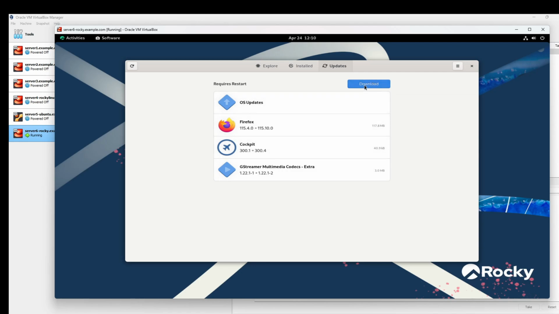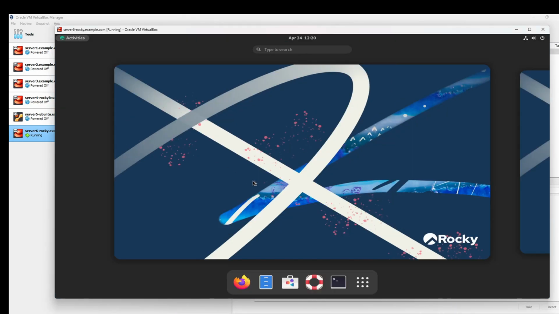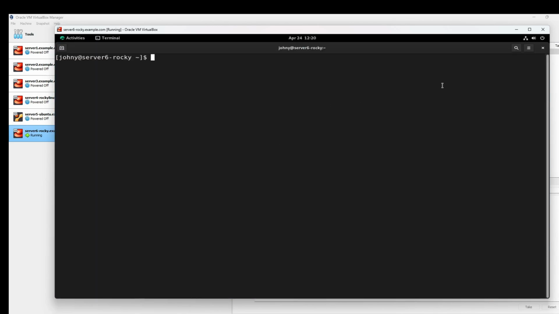So I can simply hit download here, or another option is to do it the Linux way. So if you want to update your system using the Linux way, you can go into your terminal and run the command sudo dnf update. DNF stands for the software package manager that is used by this Linux distribution, and update is the word used to update everything.